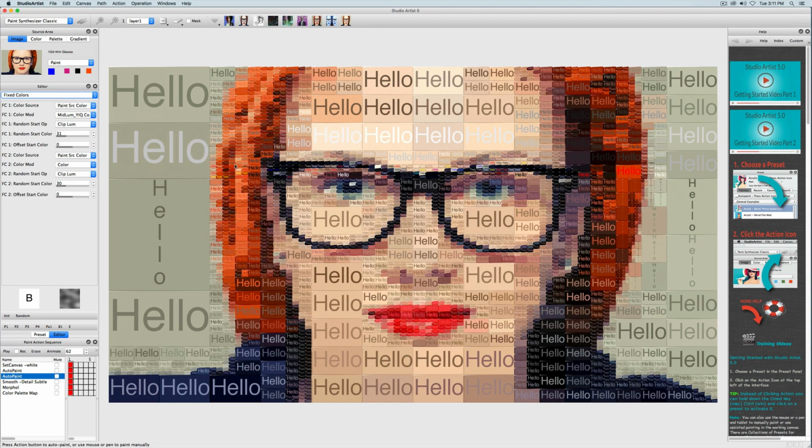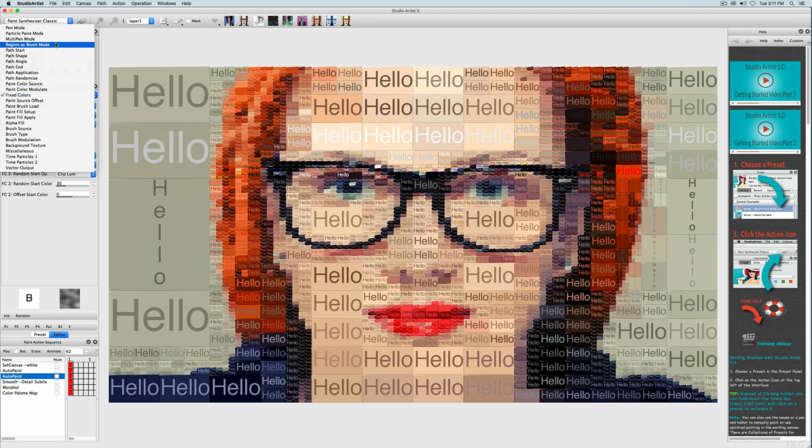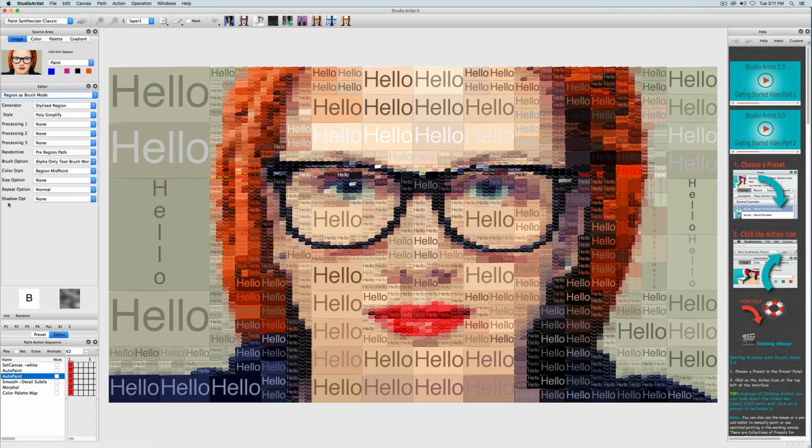So I'd also like to show you really quickly how you could add some shadowing to the text. We just need to go back to the region as brush mode panel. There's a shadow option here which I'll turn on, and this is what it looks like.